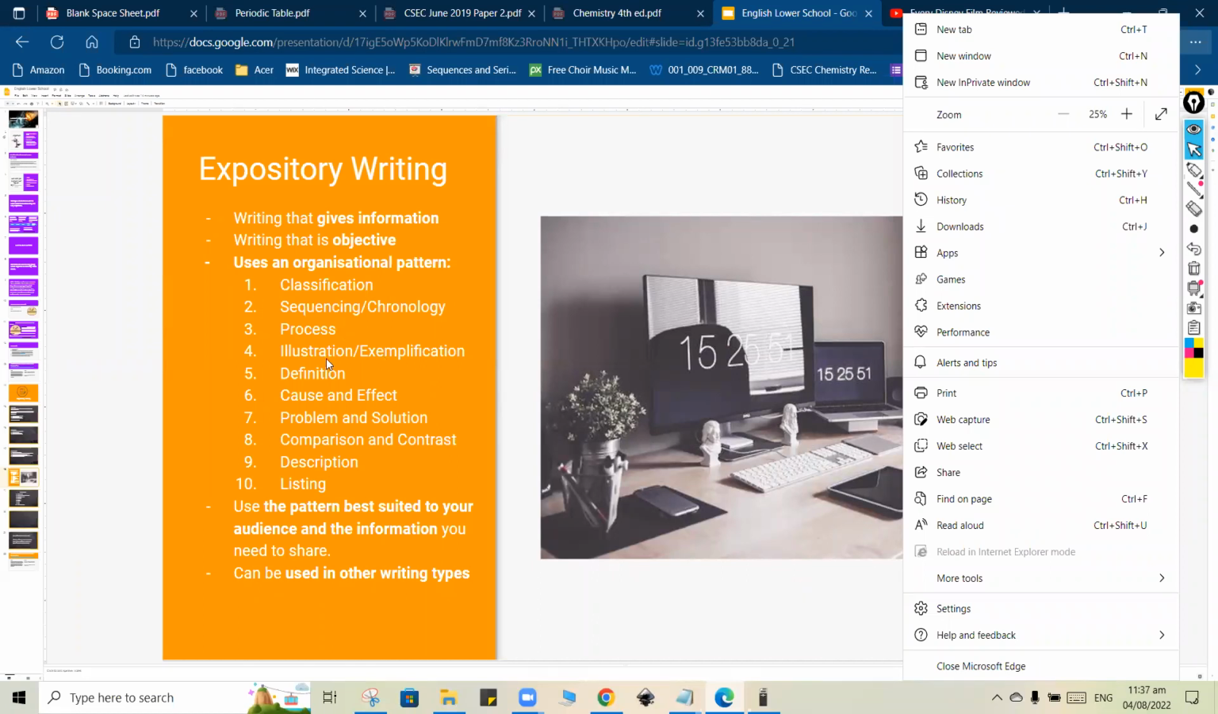So I want to look at today cause and effect, problem and solution, comparison and contrast, so 6, 7, 8, and then probably also 2 and 3, sequencing / process. All right, we want to do some examples of those together. So that will take the first hour of class, and the next hour of class, provided that we have time, we will go into another type of writing, descriptive writing.